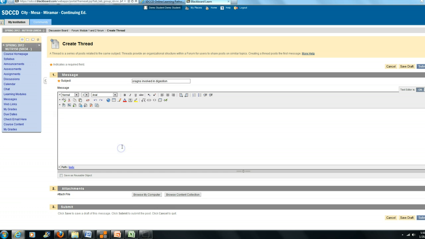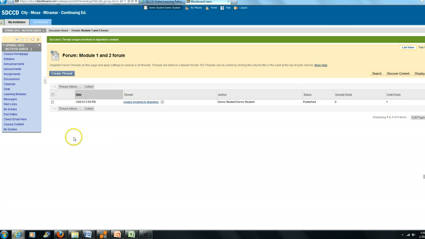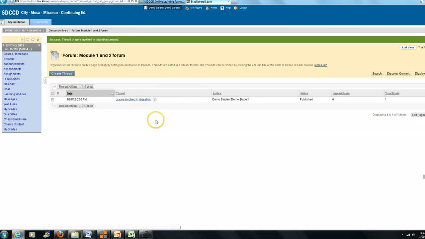subject. So you might have a question here. What organs other than the stomach are involved in digestion? So that's a good subject, right? The subject is somewhat explanatory. You'll ask a question here. Then when you want to submit it, just come over here on the right-hand side and hit submit, and your question will be posted. Other students can see this.